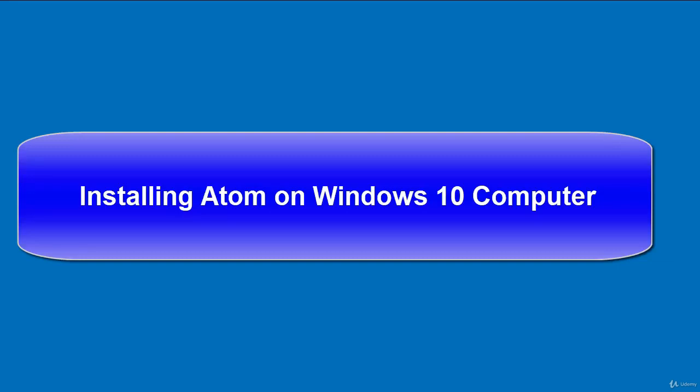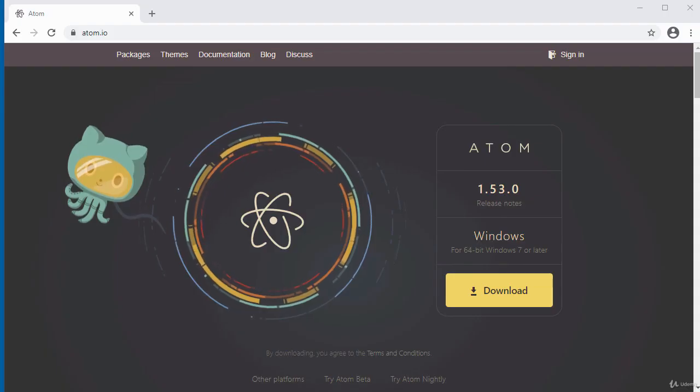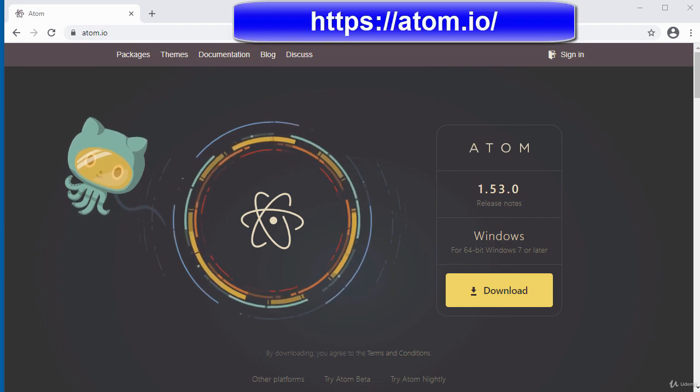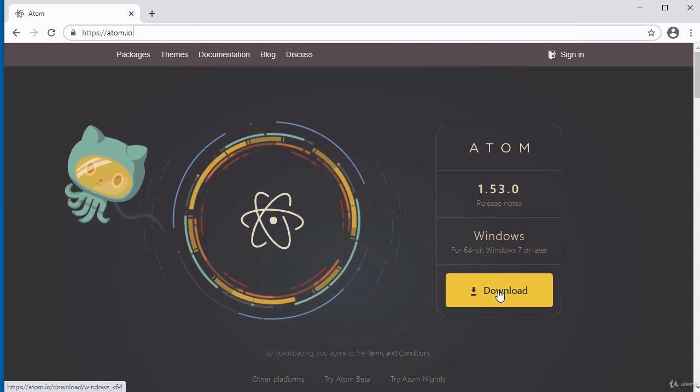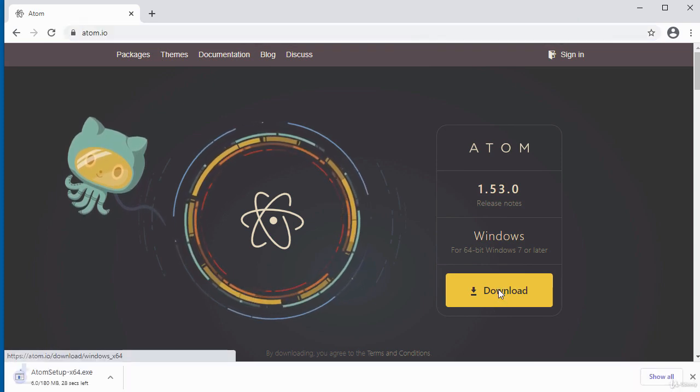In this video, I'll be showing you how to install Atom on a Windows 10 computer. This is the official website for Atom. So to begin, there is a download button here. Just click on it and that will begin the download.